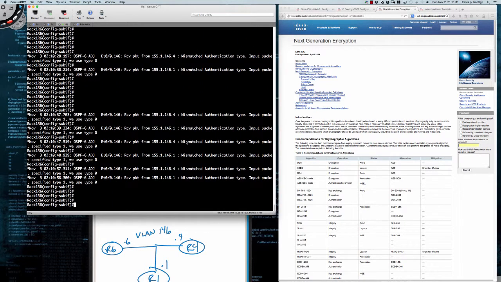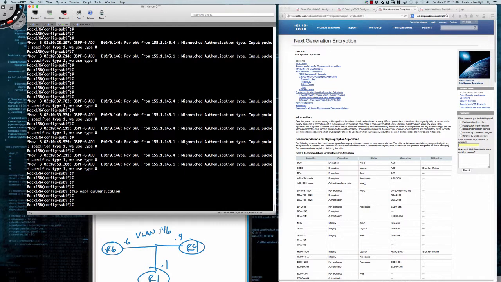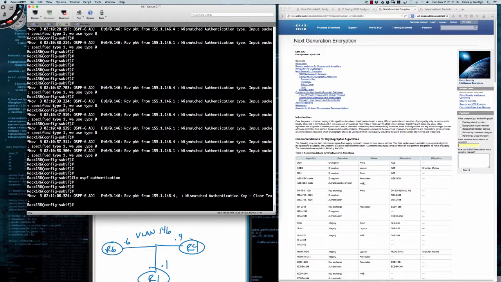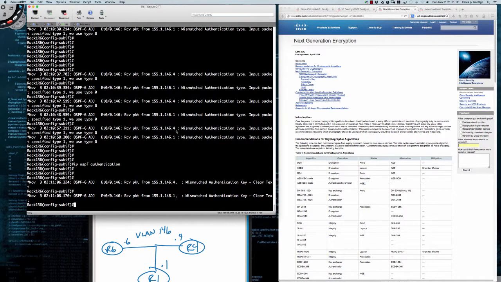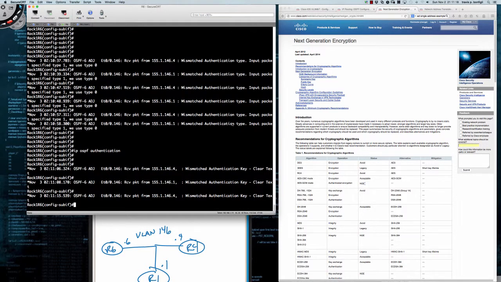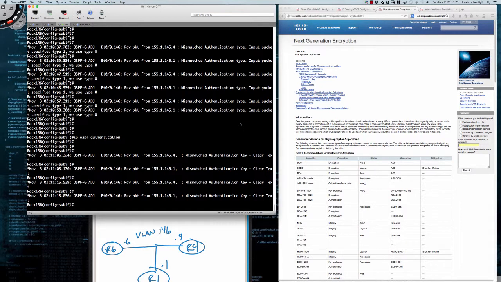So we're here under the interface. I'm going to go ahead and say IP OSPF authentication, and that's going to turn authentication on. And so again, if you notice here, initially, before we ran that command, what we were seeing was a mismatch authentication type, because we had null authentication on 6, and we had simple authentication on routers 1 and 4.